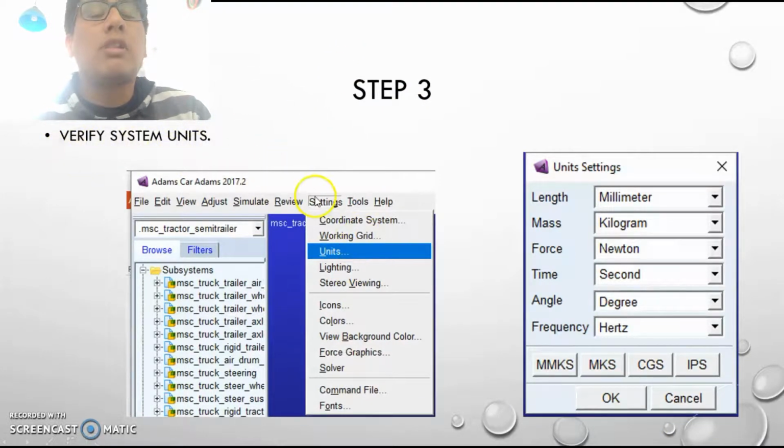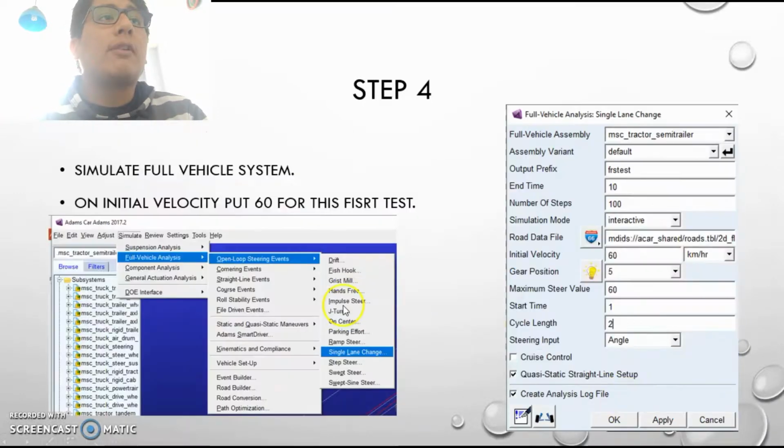And step 3, verify the system units. In this case, we work with MMKS. Then put OK.